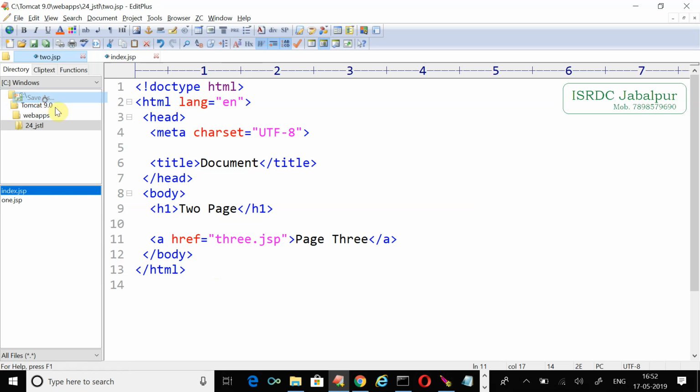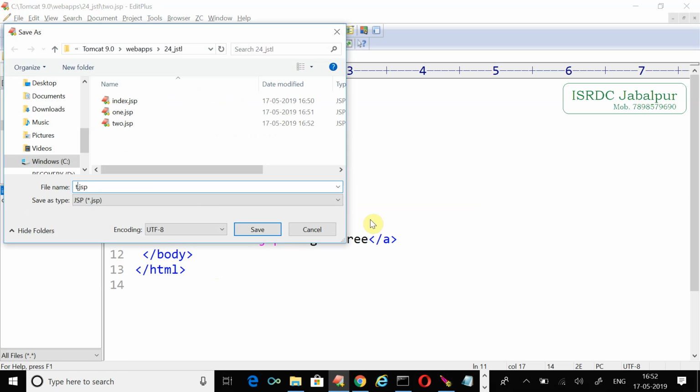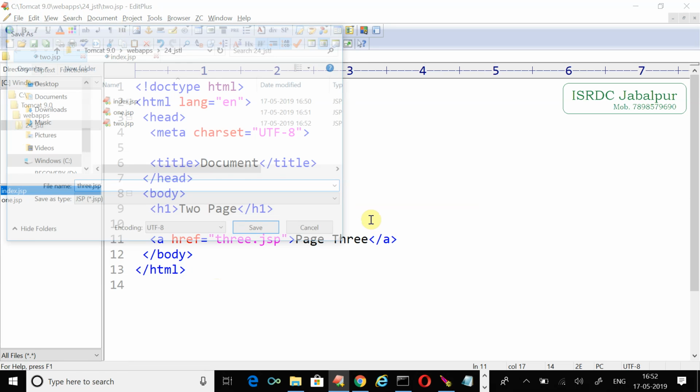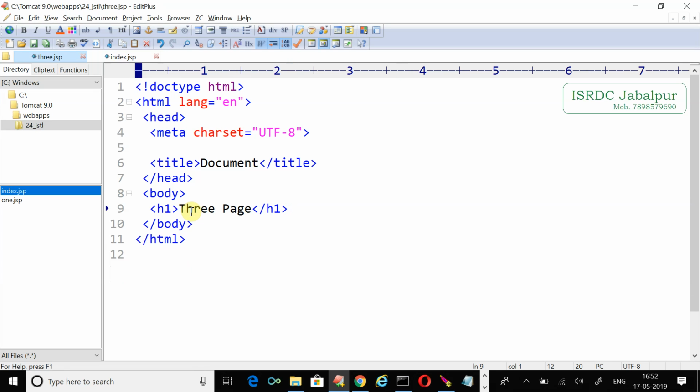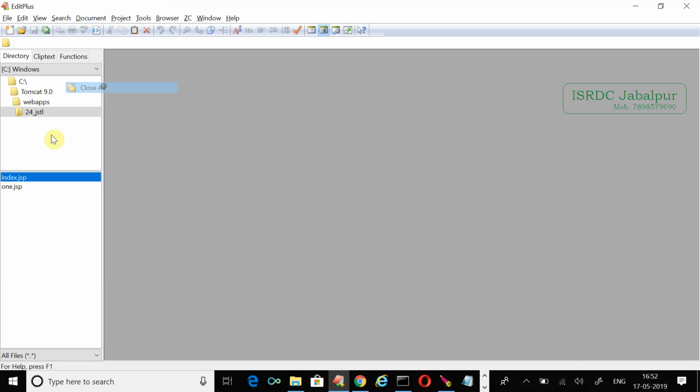File, save as 3.jsp. But in 3.jsp we will not create the navigation link. So we are ready with the example. Let's open all the pages one by one.